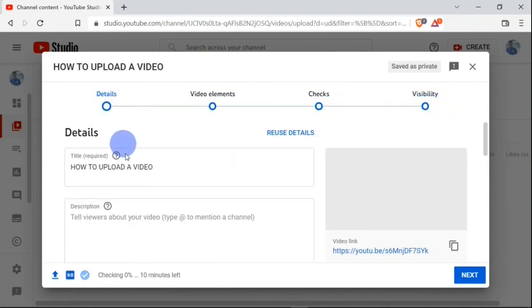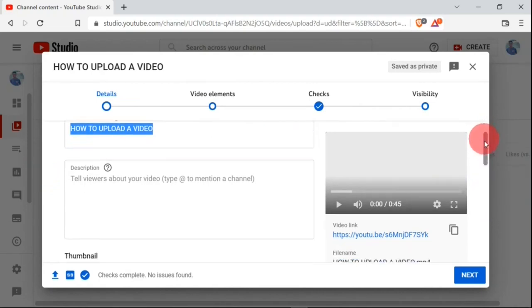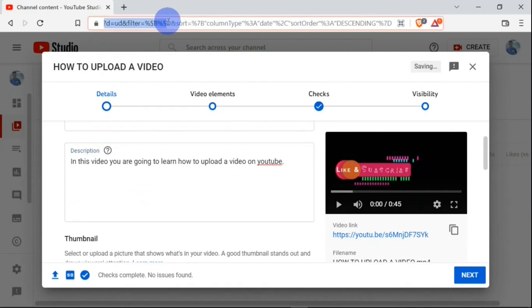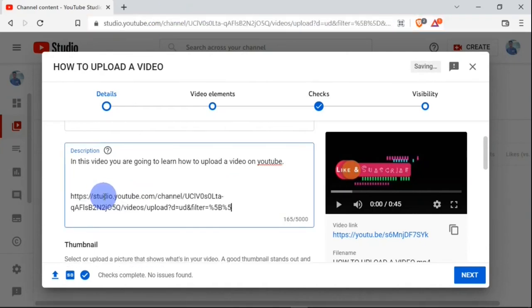Within the details tab, right here is where you give your video a title. So you are going to type in the title of your video right here. After typing in the title, next you are going to add a description. Now you are going to give a detailed explanation of what your video is about. This helps viewers to find your video and it convinces them to watch it. Links and any other additional information can be added here.